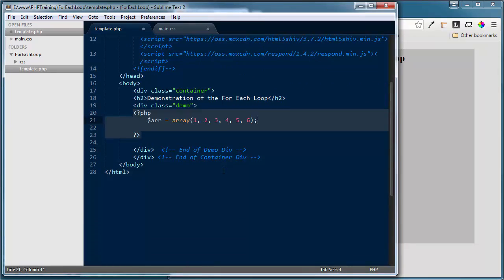So the first thing I'm going to do is create an array. And I've assigned my array the name $arr. Again, if you're familiar with PHP, you know the $ signifies the variable name. So I've assigned my array the name arr, and I've given it 6 numeric values, 1 through 6. The next thing I'm going to do is put in my for each loop, and we'll talk about this as we enter it in. I'm just going to paste it in so you don't have to watch me type.